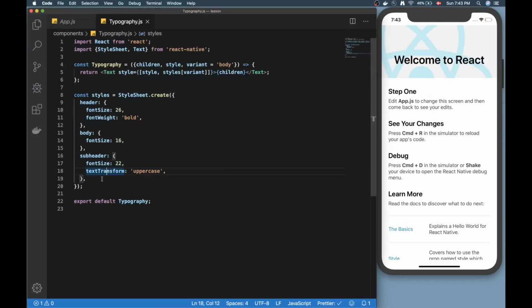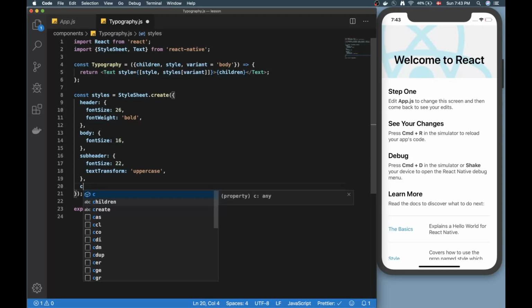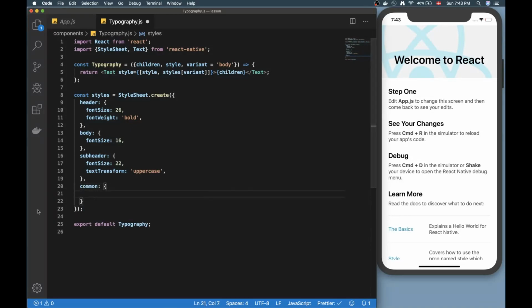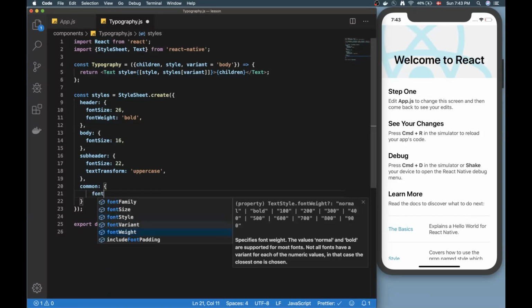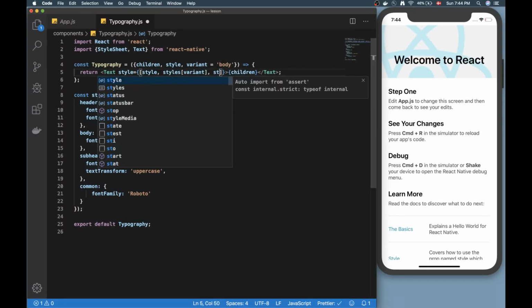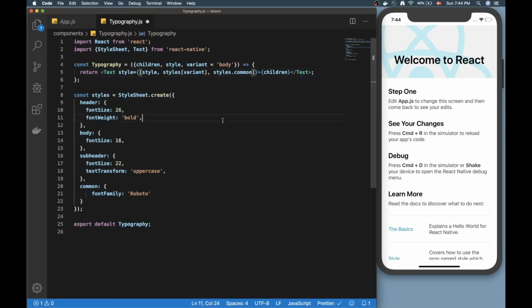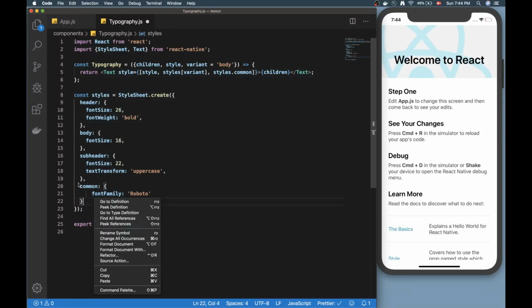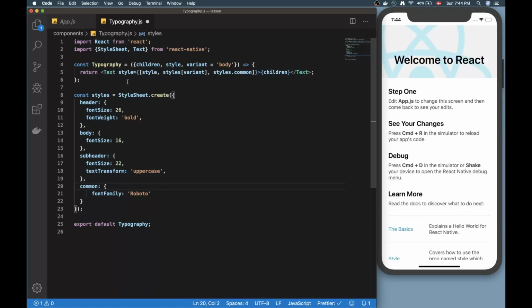Now another thing that you probably want to do is to make some common styling here. Probably a font family. If you're rolling with a specific font family, you can put it here, and then up in our style here we can just always pass in styles.common. So this styling is always applied to all of the different typography variants.